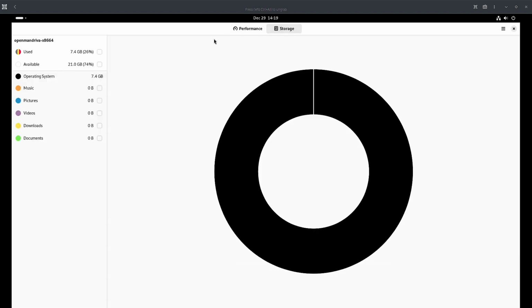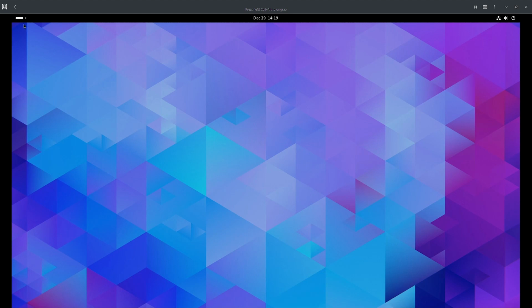And now on the storage space, you can see operating system is using 7.4 GB of the root file system. Rest of all, music, pictures, videos, downloads and documents is 0 because we have not yet opened the user folders in this system. That's why it is showing 0. Once we click on any of the user folders, they will all show the current usage. Now we will go ahead.